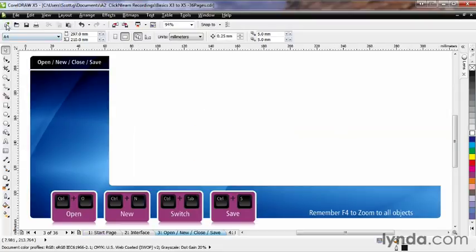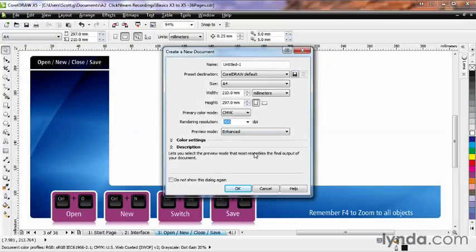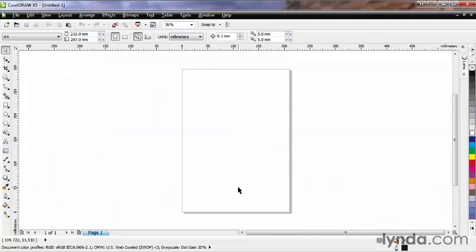If I go ahead and create a new document by using the new icon, so I'll click. The nice thing about CorelDRAW X5 is you have the ability to set all of the parameters for your document before you move on, rather than having to do that later. Well, I'm going to leave that as the default untitled one. I'll show you why in a moment, and click OK.